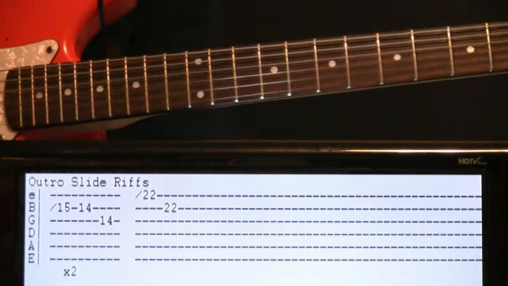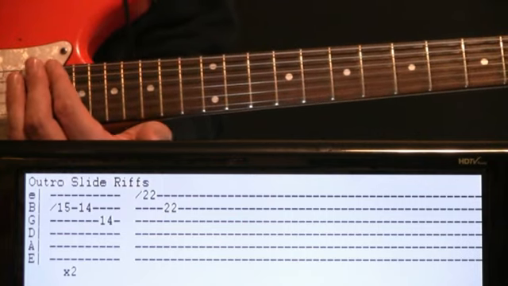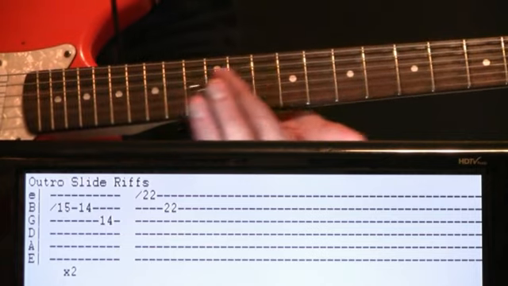Okay. And the second one, we come all the way up to 22 on the high E, and then hit 22 on the B. That pretty much ends the song.